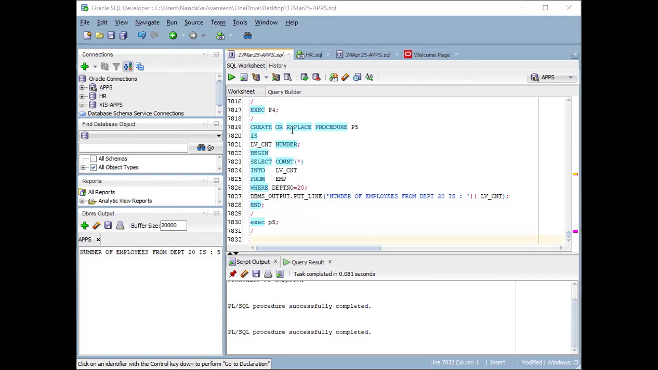Here, if you use create or replace procedure, then only can you modify it next time and make any changes. But without the replace command, if it is only create procedure, then you cannot change the procedure again. You cannot modify the procedure. That you have to remember.